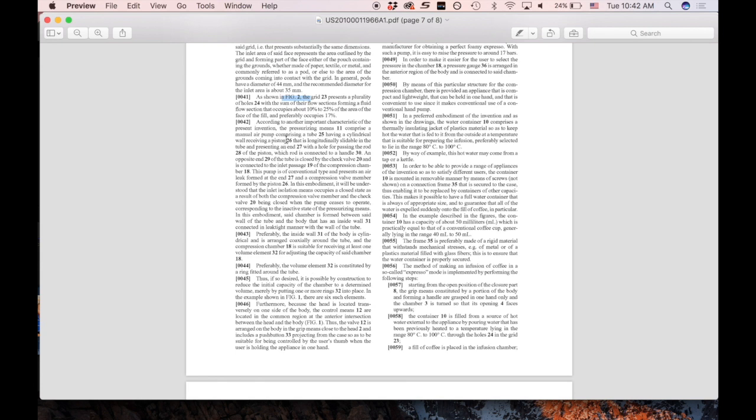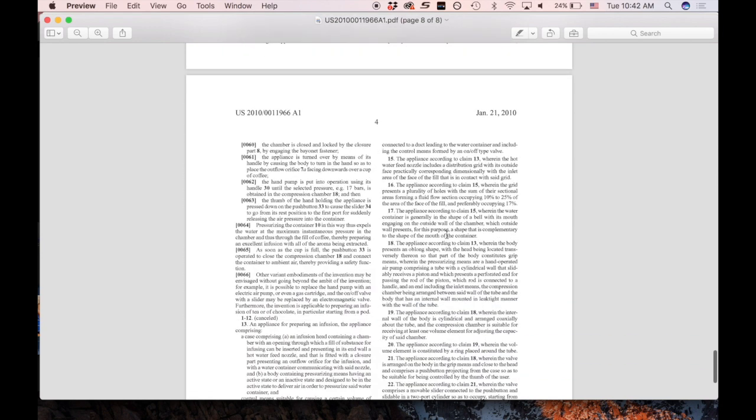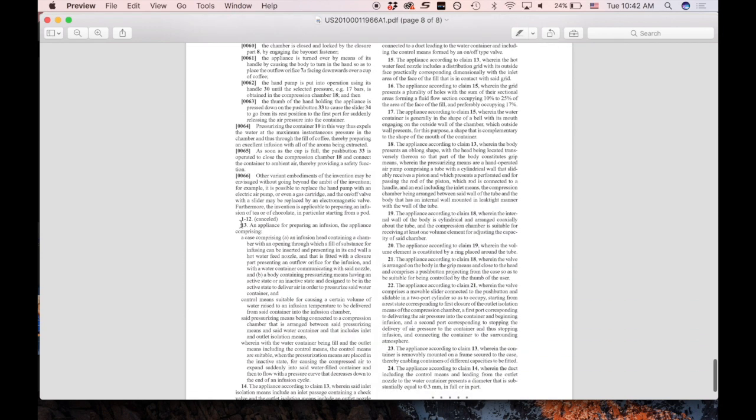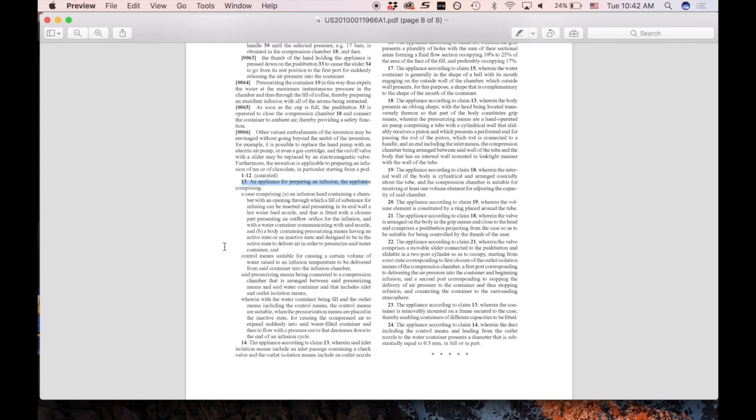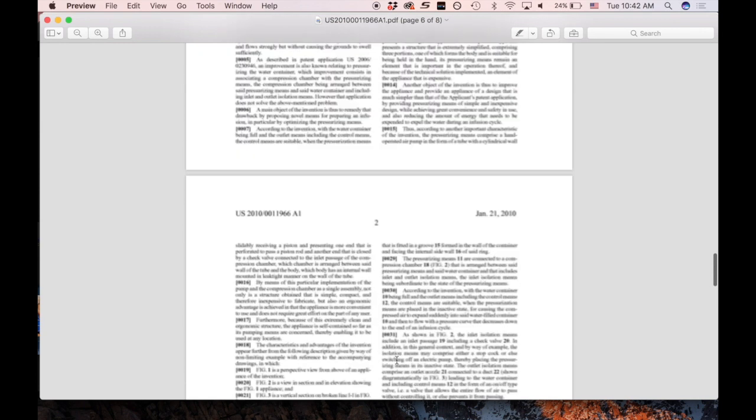So each of the components is given a number, and the number, the reference numeral here, corresponds to the reference numeral on the figure for that component. And the reference numerals are not duplicated, so each component has a unique reference numeral throughout. And then finally, this is where the claims start here. This is the first independent claim, and this represents the inventor's claim on what is new for the patent.